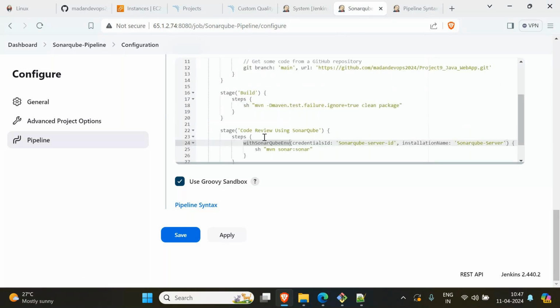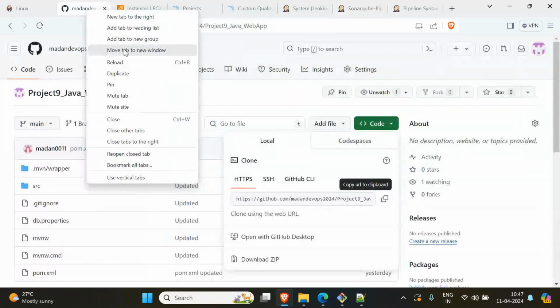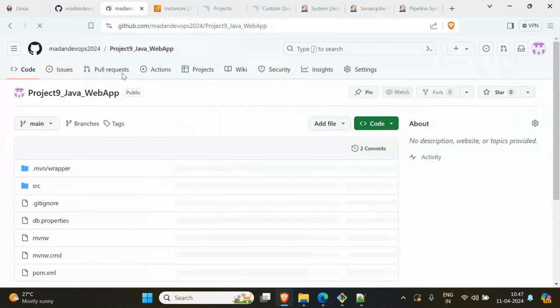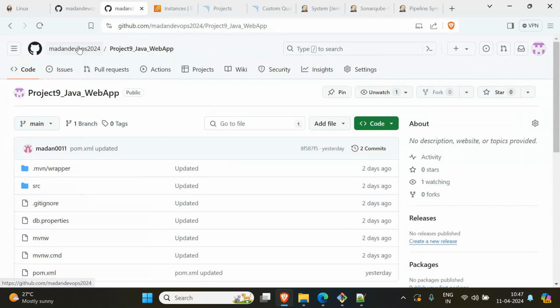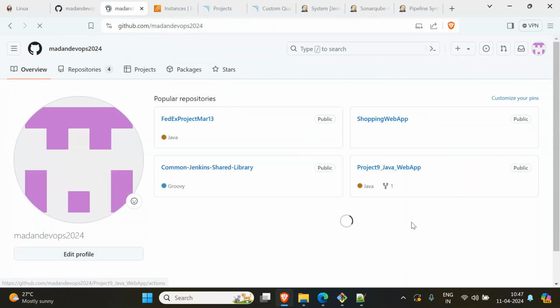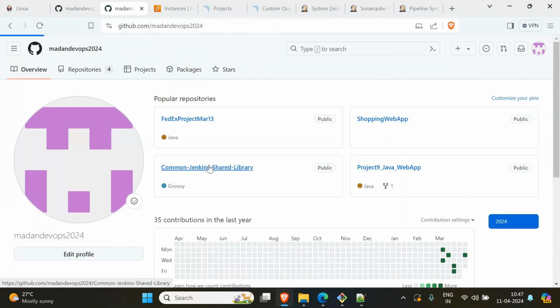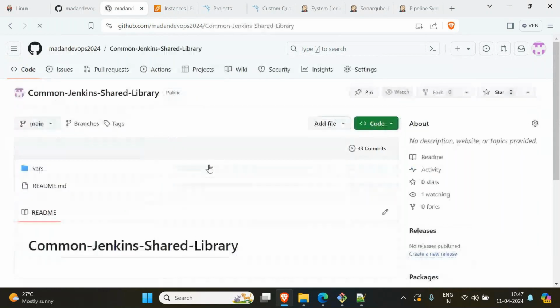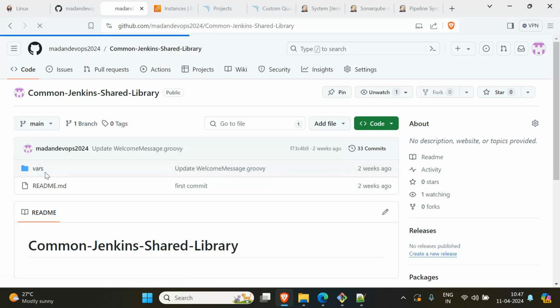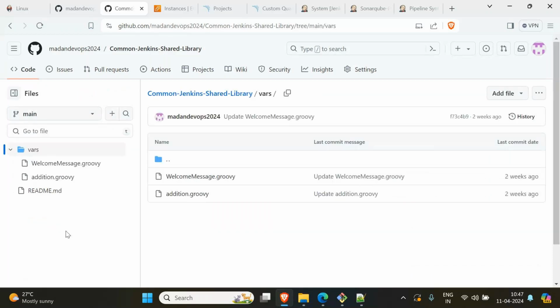If possible, you can create this command inside a library. You can create a new library. Duplicate the window, go to the common Jenkins library. This is an assignment, you do it whenever you have time. Here you can directly add a file, add file, and like addition.groovy, you can create a new file called sonarqube.groovy.